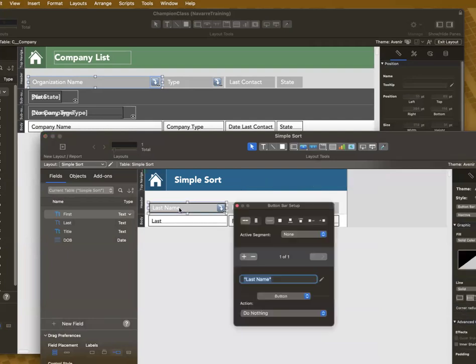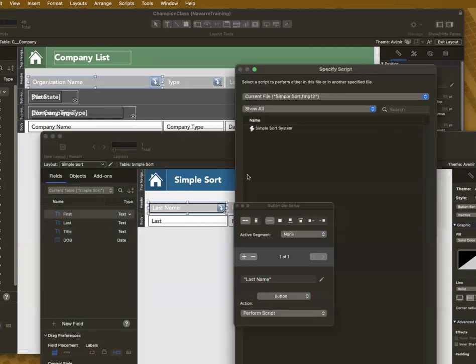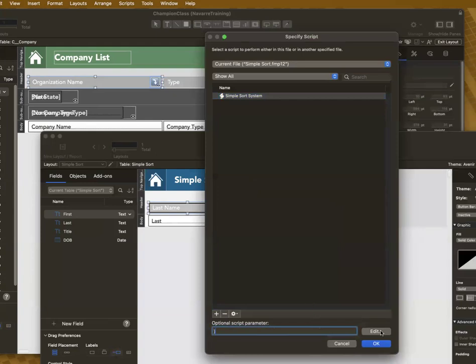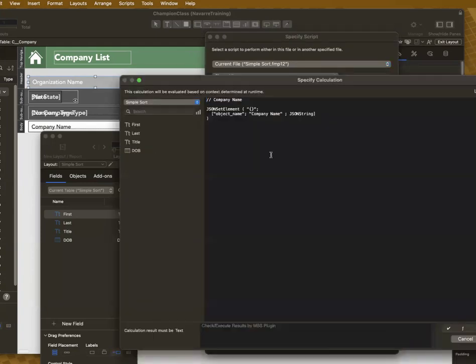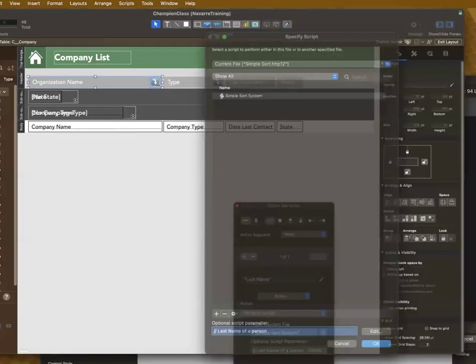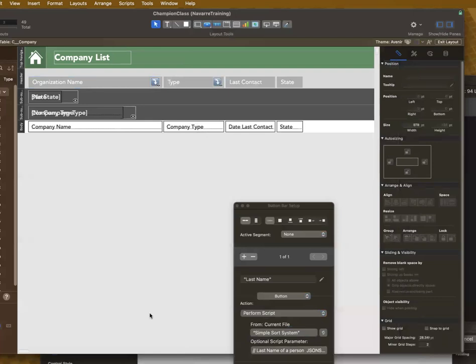Then when I click on this, it's going to call the script, perform script, simple sort. It's going to send the parameter, and then whatever I want to call it. Let's just call this one last name. I usually do things this way. Since I started working with JSON, I do everything always lowercase, and I put underscores between stuff. Okay, and this is going to be the last name of the person. Right. So copy that code. And then I'm going to do the same thing for here.